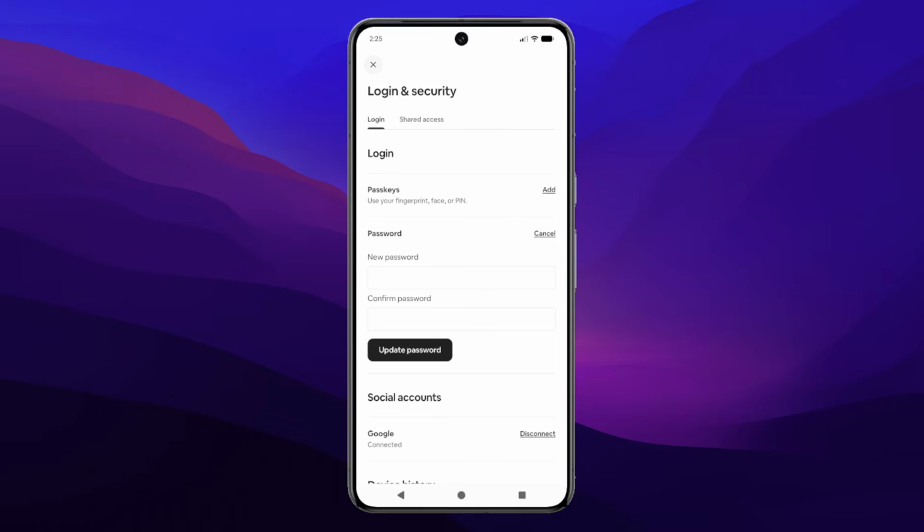On the next screen, you'll see a field where you need to input your new password. Take a moment to think of a strong password that combines letters, numbers, and symbols if possible. Type your new password carefully in this first field. A strong password helps keep your account secure and protects your personal information and booking history.